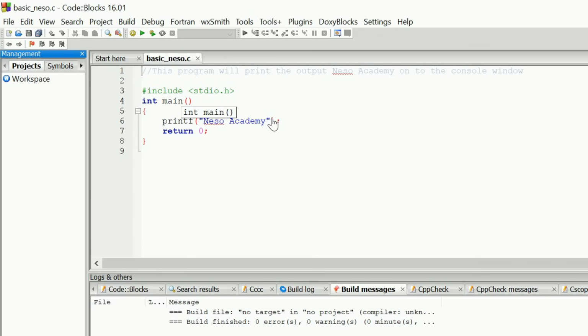Printf, Neso Academy and all, return 0. What does it really mean? Here, we have a function called printf, which has one parameter closed within quotes. If you see carefully, I haven't put any curly brackets after this printf function. I simply put a semicolon over here.